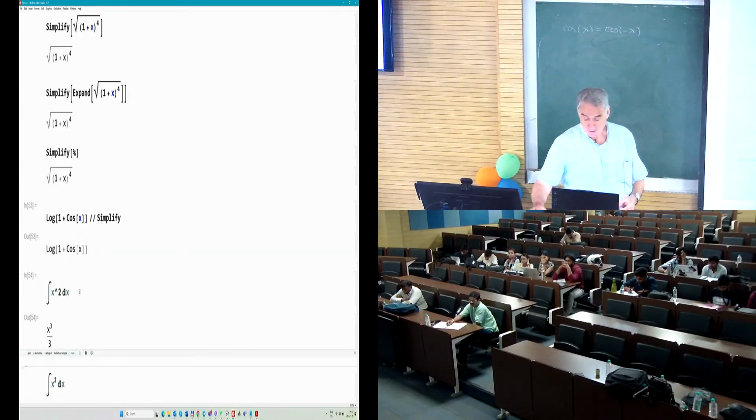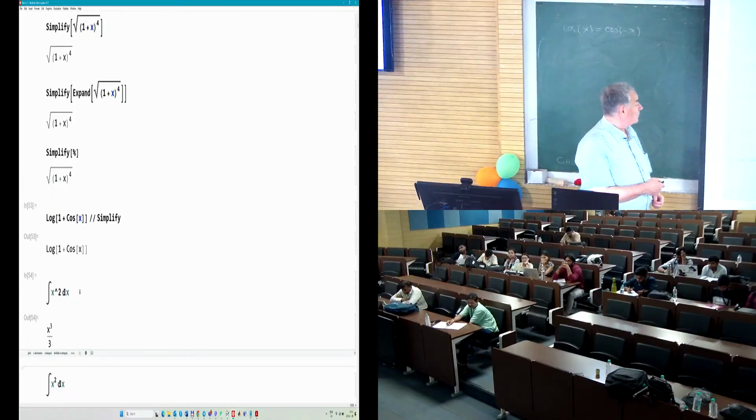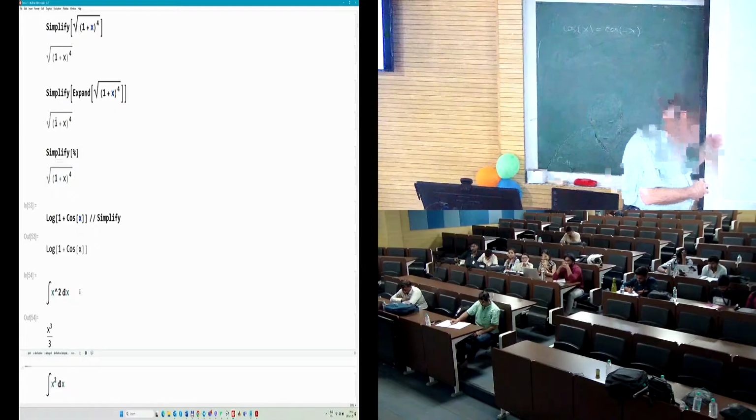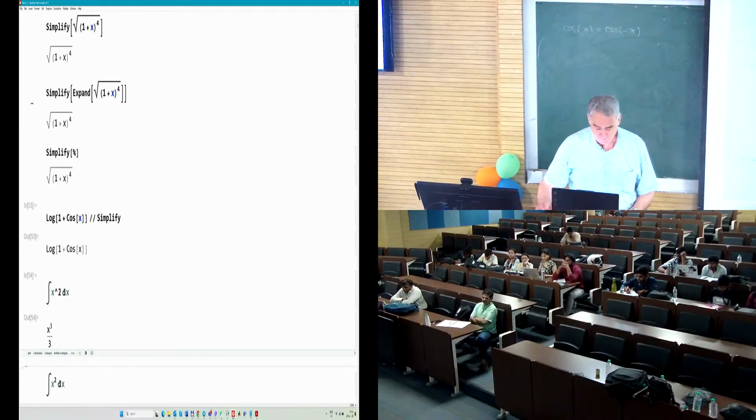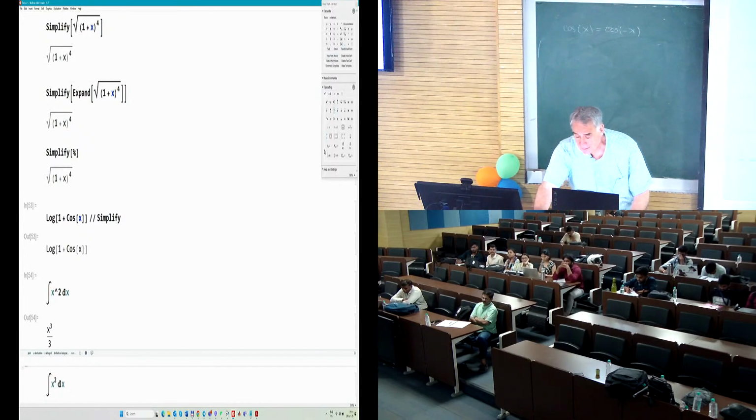Well-known formula for the integral of x squared dx. We can use the palette to make programming, to type.